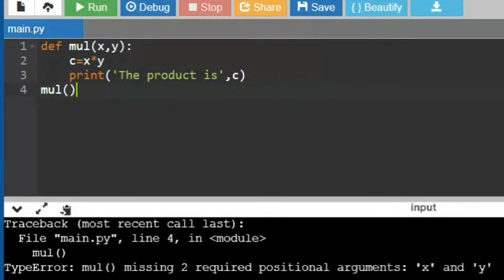Here there are two arguments, but I didn't give even one argument. Let me say I'm giving only one argument. I just gave one argument, and check on this. It is saying missing one required positional argument y. You have given x, but you didn't give y. So it is always important that I match the arguments in the function call and the function declaration. It is very, very important.